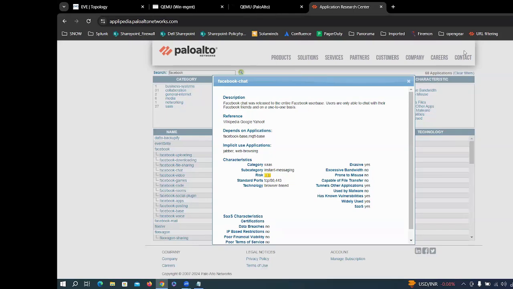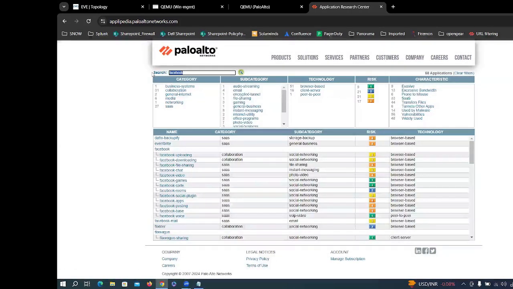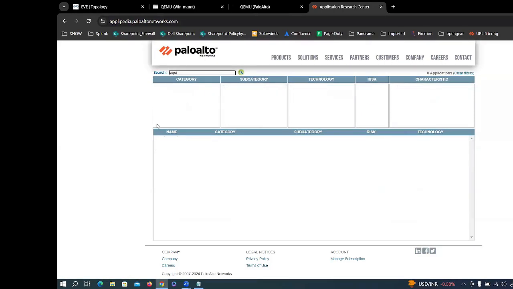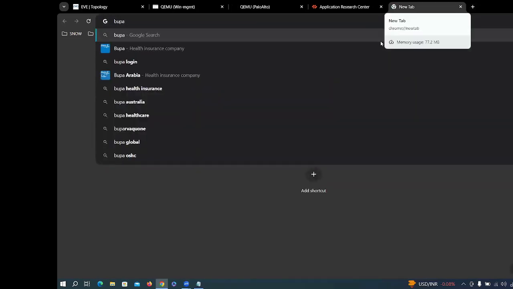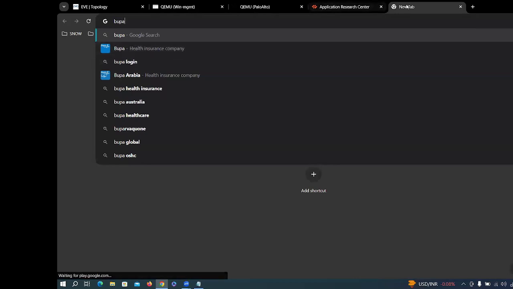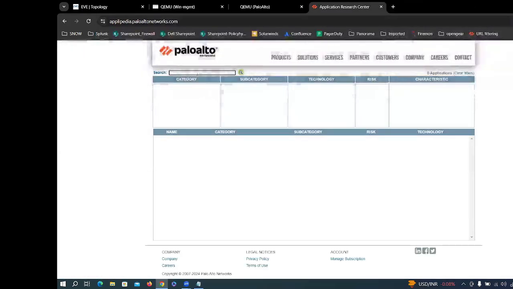Rohit, can you write Bupa in the search bar? Can you spell it out? Bupa. No, they don't have it there. What is this Bupa? It's a health insurance service provider in the Gulf. This is a health insurance service provider, not an application. No, they have a mobile application.